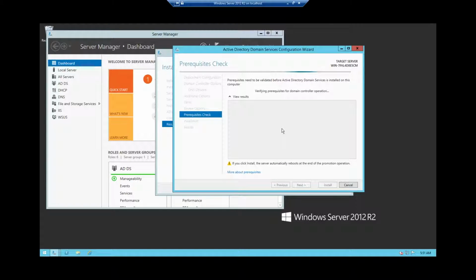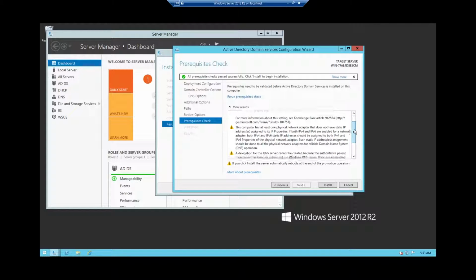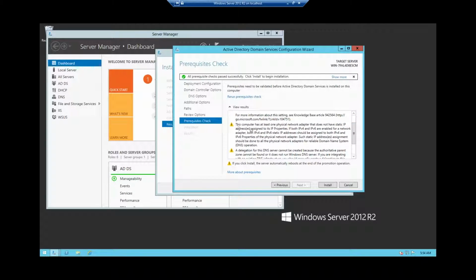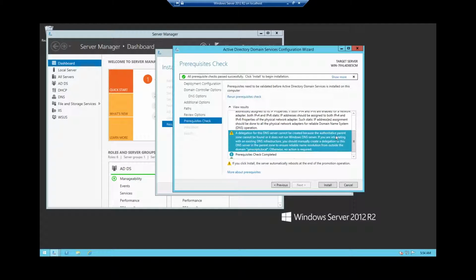Now what it's going to do is verify all the settings on my computer. Okay, so what you see next is that it popped up and it said it passed prerequisites. What it did give me is warnings, algorithm compatibility and all that prevents weaker. It's just giving me what the settings I've just set in might be giving me errors. It does not have a static IP on at least one of my NICs. I have two NICs on this computer, and one is actually static, the other one is not. And the server cannot be created because the authoritative parent zone cannot be found.